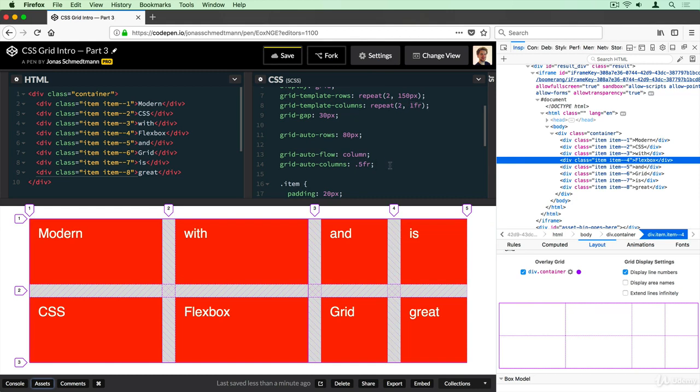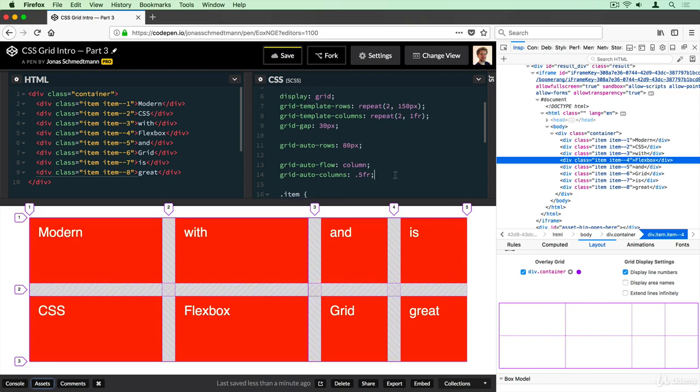So you see that basically this grid-auto-columns only applies as soon as we set the auto flow to column, and then this auto rows here for the automatically placed rows is not really relevant. Okay, so that is the difference between explicit and implicit grids. You see that it's actually not a problem at all if we have more items than we can fit in the grid that we defined initially.